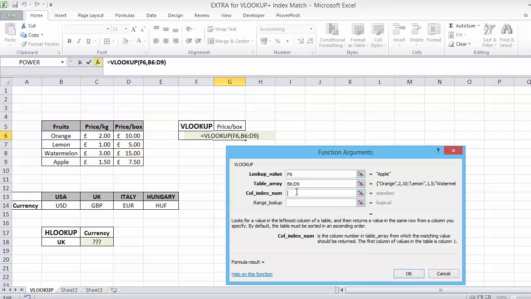For the column index, I know it is in the third column of this array because it's 1, 2, 3. So I want to return the price of a box for that particular fruit. Therefore, it will be 3.